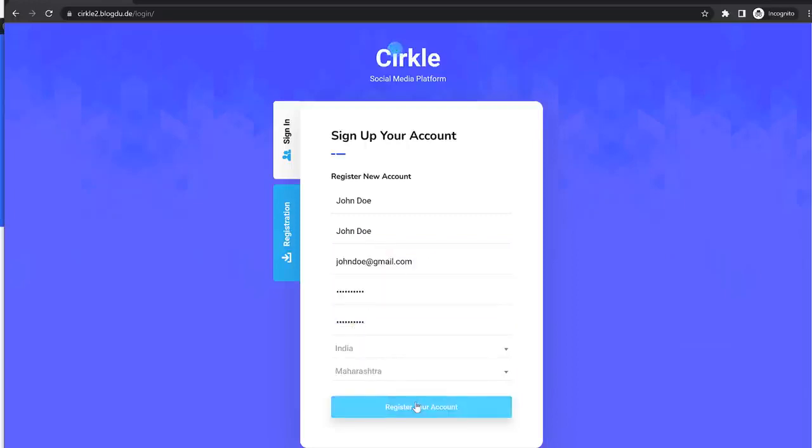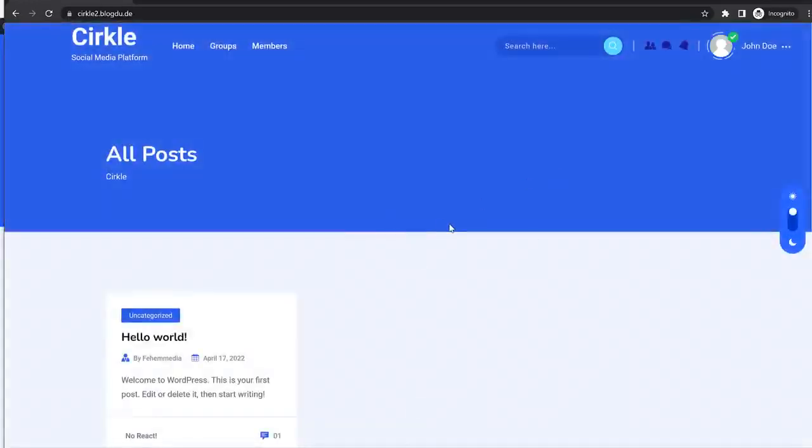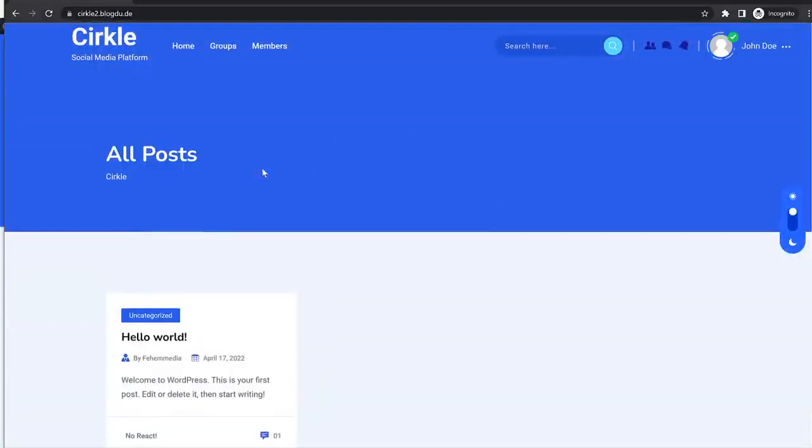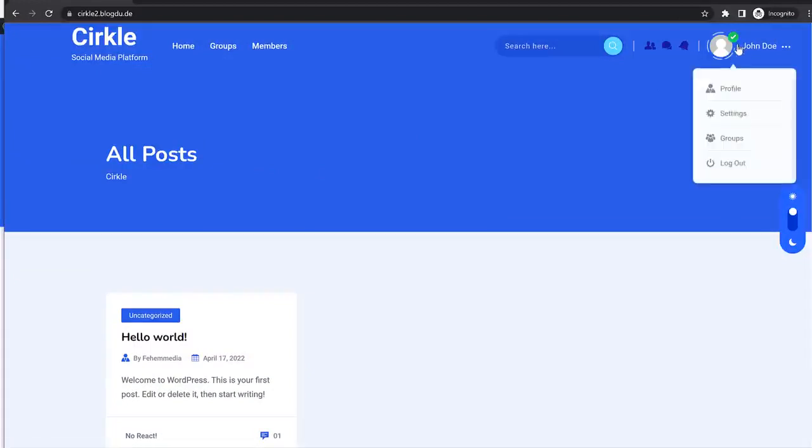Now click on register your account. And now this account will be registered. As you can see, this is how it will look. This person will automatically be logged in. And now this person can simply click on their profile option.